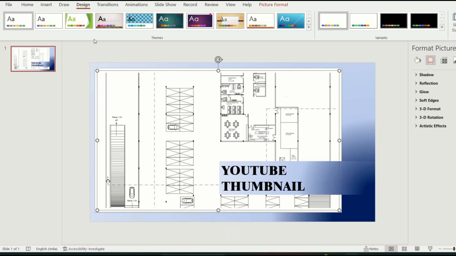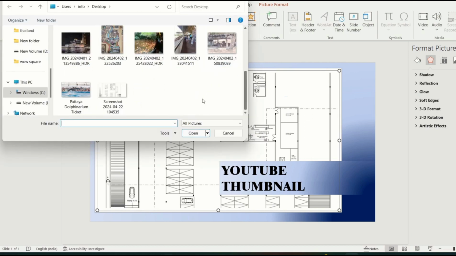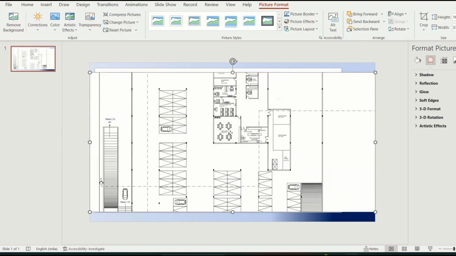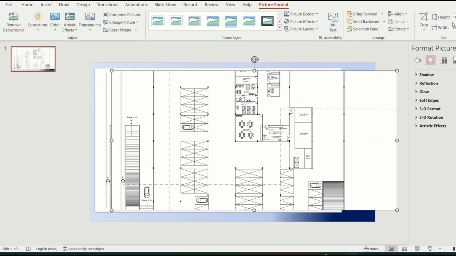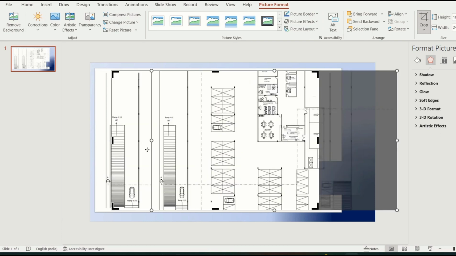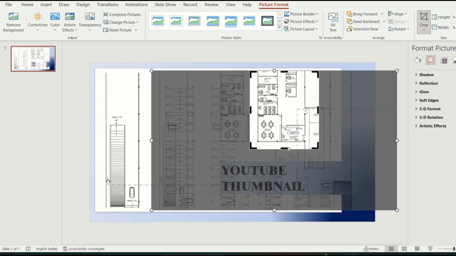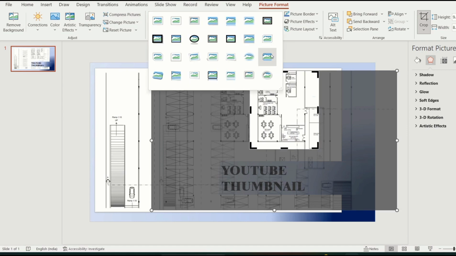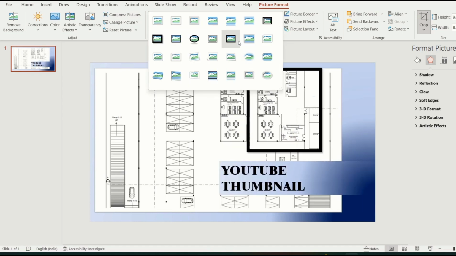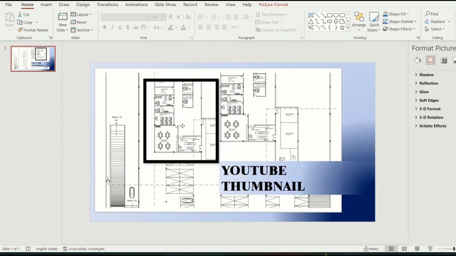Now I am going to insert one more picture. Same from this one. I'm going to show a mini thumbnail. What I have to do is, I just want this plan area alone. Okay, fine. So I'm giving a picture effect to it. Yeah, it's done.